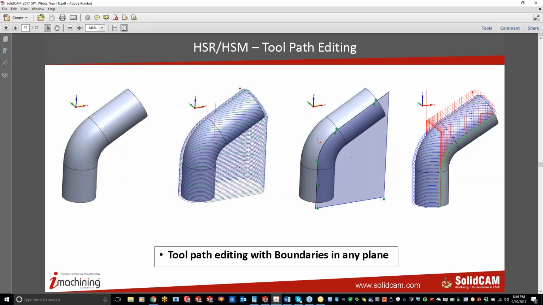Here's another slide showing different strategies. Over on the left-hand side, if we were to do an HSM, that toolpath would wrap all the way around there. Well, if we just wanted to do everything but that front face, we can just use that boundary that we set up and tell it not to touch that area, and it will completely avoid the area that you specified.